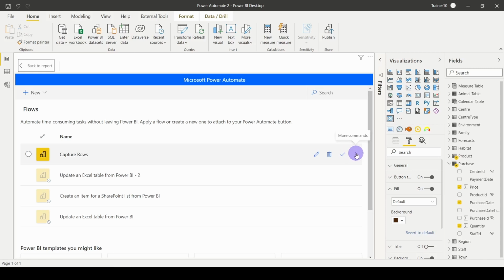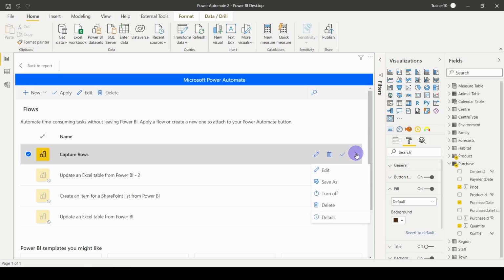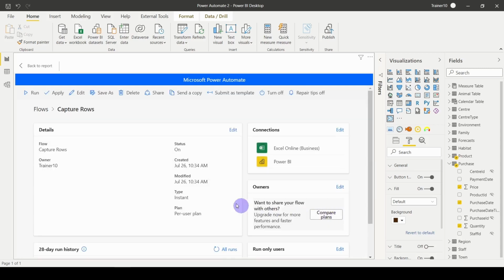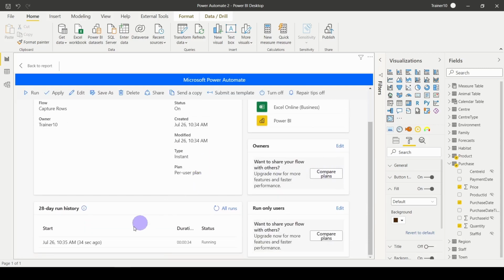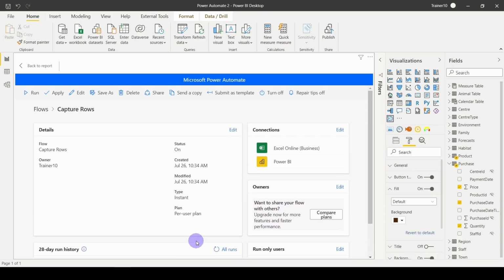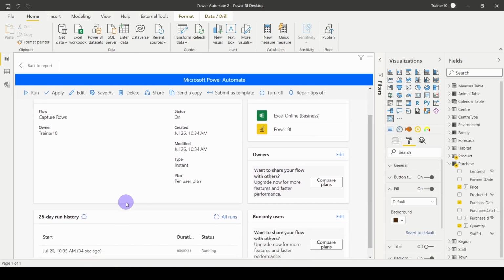I'm going to go to the ellipses on the right hand side, more commands, and I'm going to go down to details. This will show me that my flow is currently running. If I wanted to, I could add another step and I could say, you know what, once it's finished running, I want it to automatically email someone.